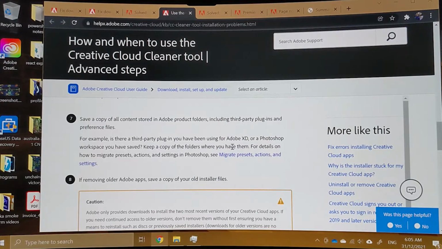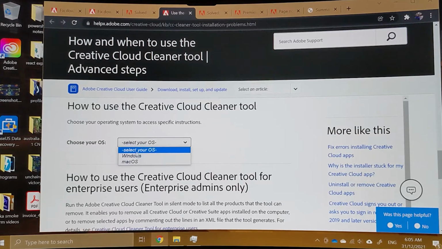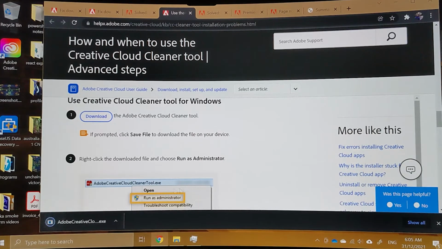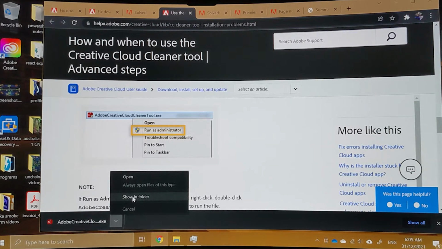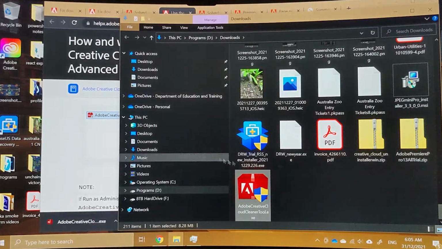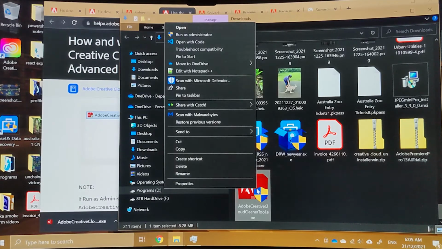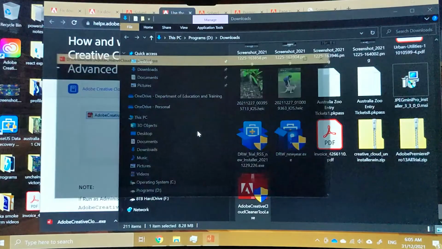Save a copy, forget it. And then choose your OS, Windows. Use Creative Cloud Cleaner, download it. Okay, so that was quick. And then we need to run as administrator. So show in folder first. And then you see this file that you downloaded, right click on that and choose run as administrator. Run as administrator.